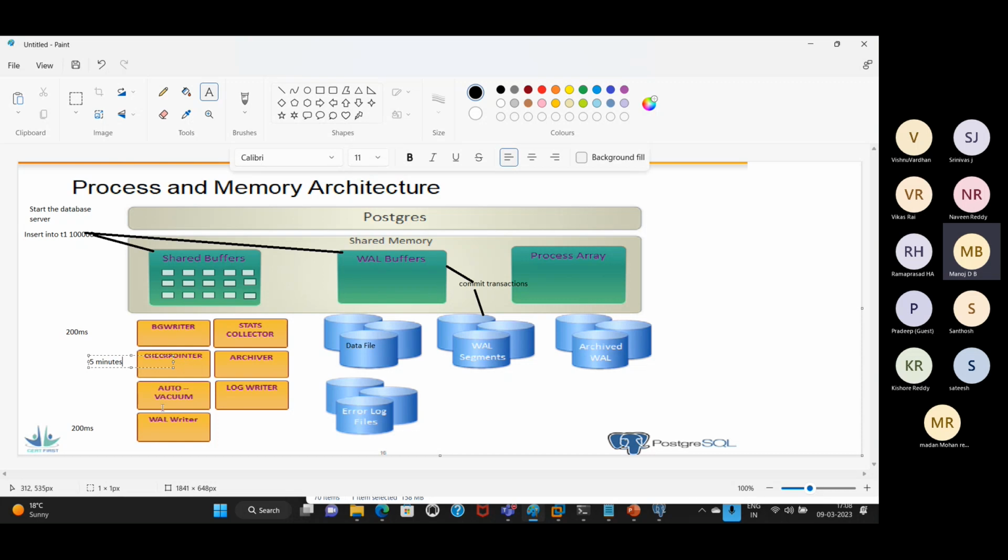Okay, this auto vacuum works completely based on the configuration values in the configuration file. Just now I showed you, right? So based on the parameter values, it will work. Okay, this is the complete scenario for the process and memory architecture. Anybody have any doubts here?